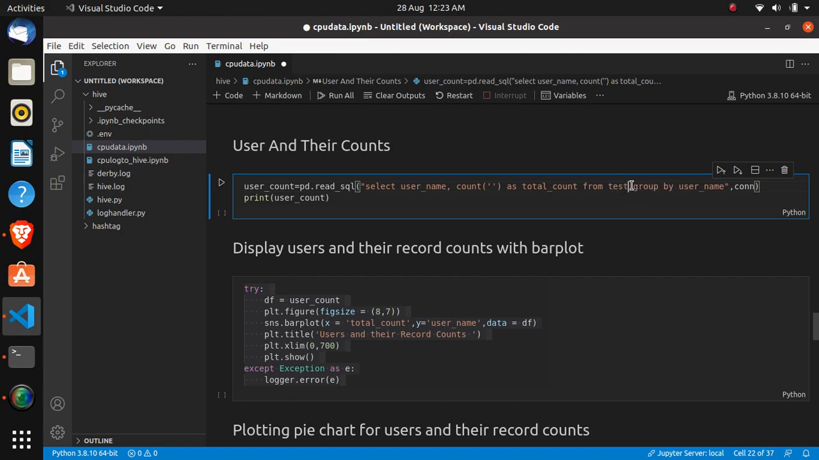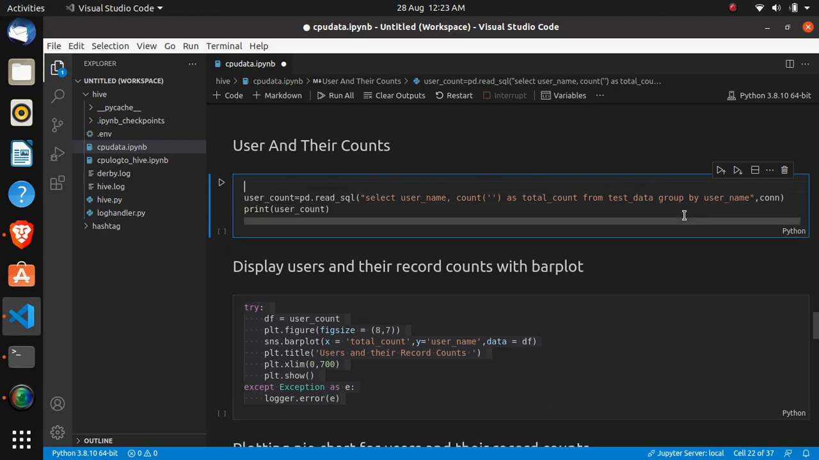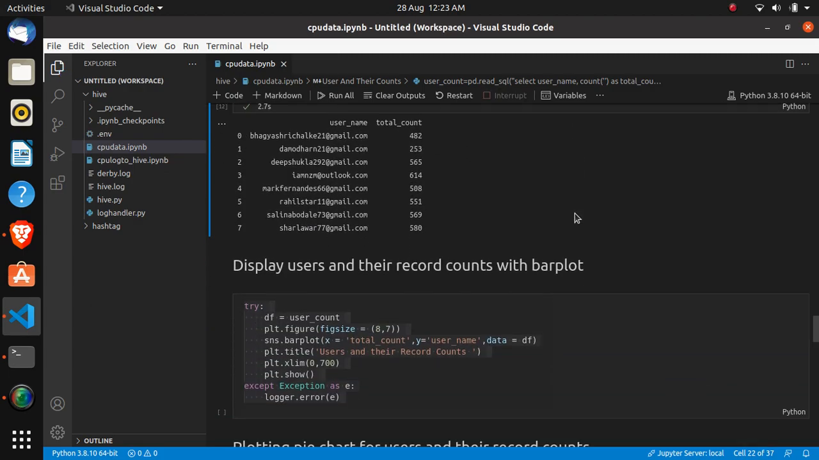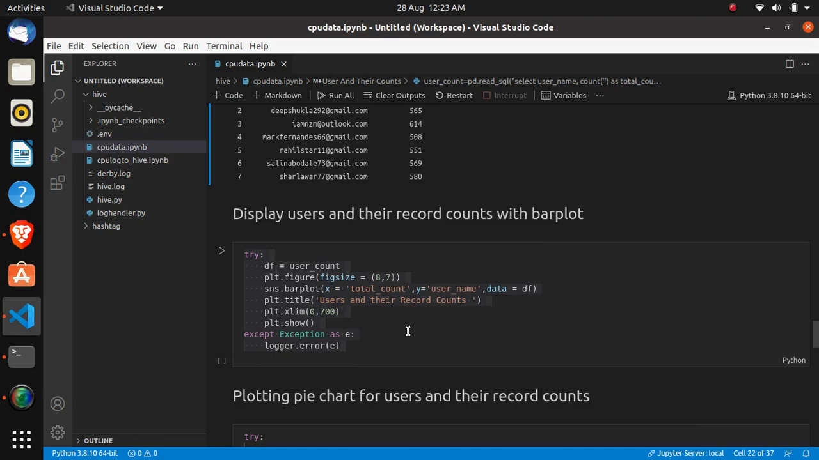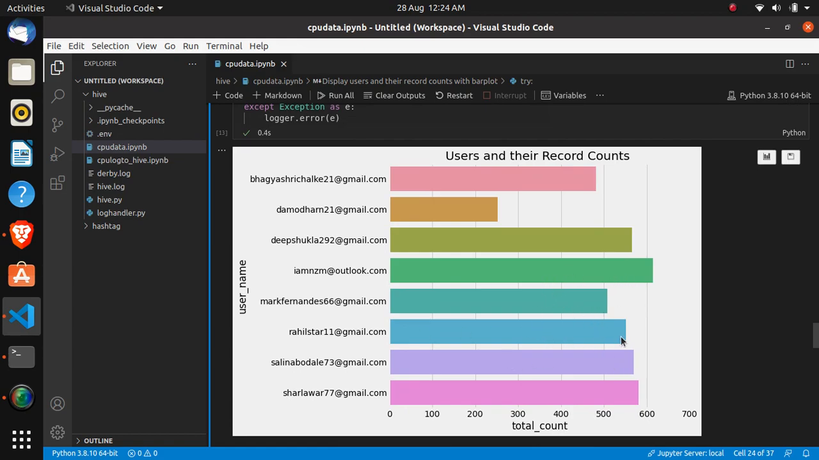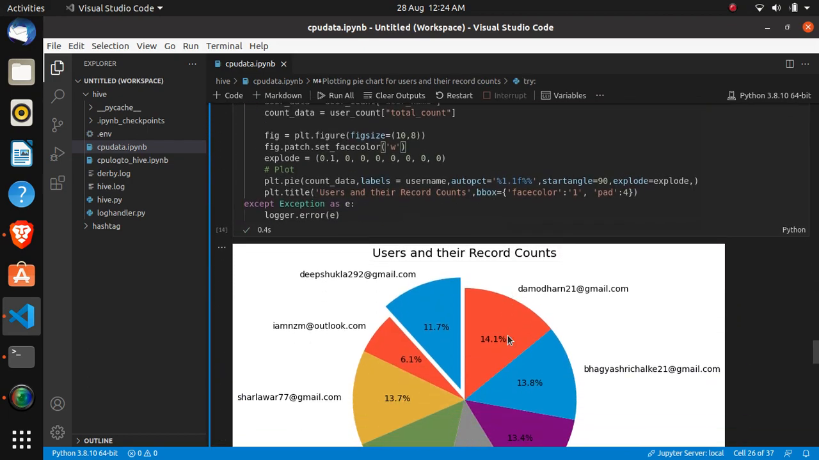Okay, let me keep test data. So let me hit enter, or control enter, and it will fetch me the user and their count. Then after that I am using this bar chart, and it will give me the bar chart for each user showing how many counts there are. I am also doing a pie chart for the same.